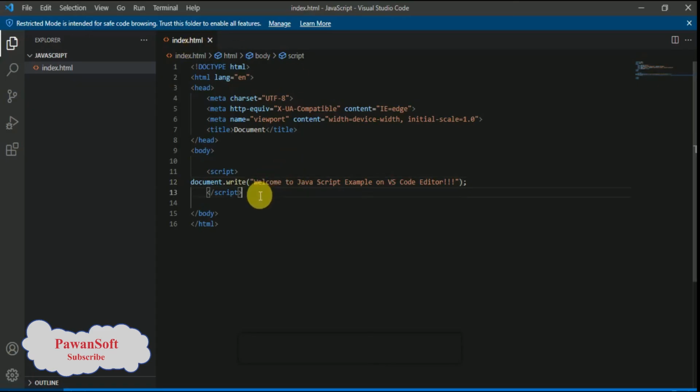So in this tutorial we have seen how to download the Visual Studio Code and how to install the Visual Studio Code, how to create the folder, how to set up the workspace, and how to create the HTML file, and how to code in Visual Studio Code.